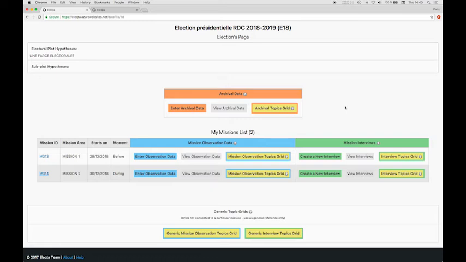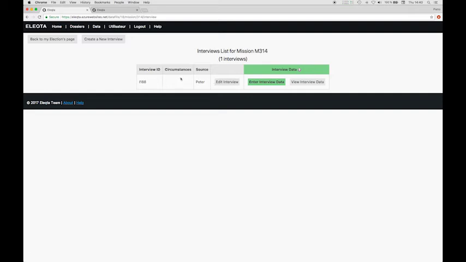So to go back to our interview data entry functions of EleQta, as you see here in the mission interviews column, you have three buttons. One is for the topics grid we just saw. The other one is to create a new interview. We have already seen how you can add a new interview. And the third one, the gray one, allows you to view the interviews that have already been created for this mission number 2. So if I click on this button, I will find my interview with Peter, which I created earlier.